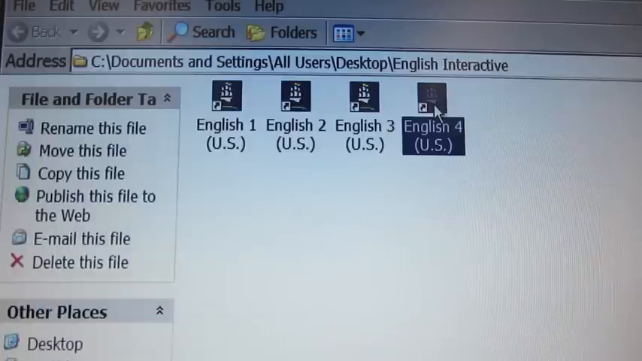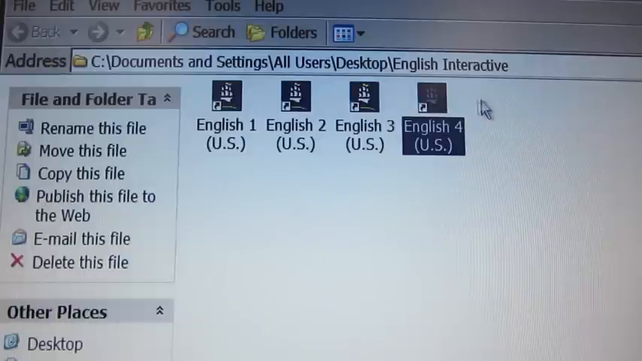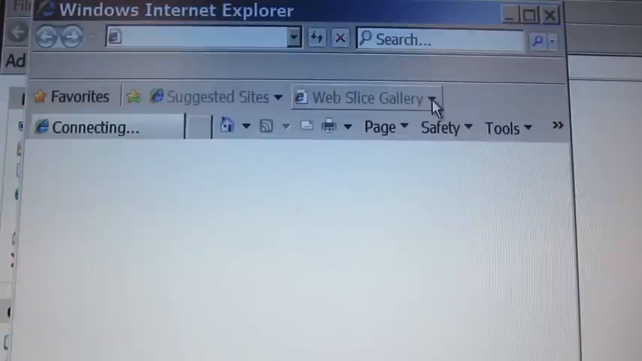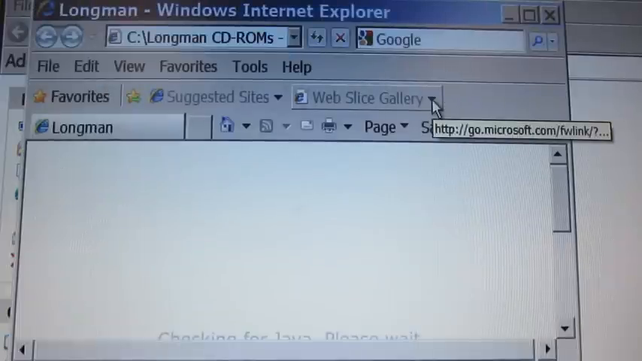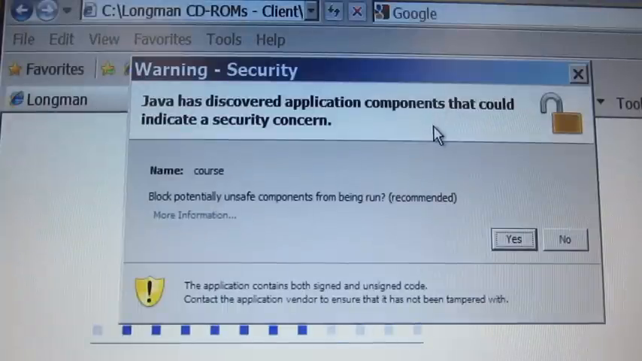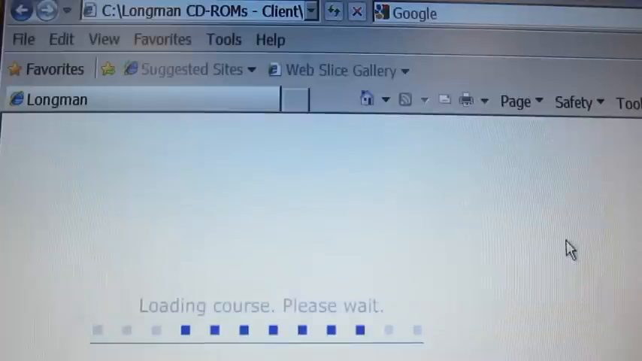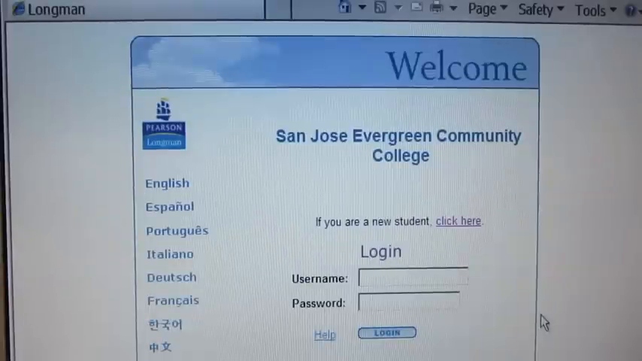For example, choose English 4 for ESL 310, 312. The program takes a few minutes to load. When you get a security warning, please click No on the Java security warning. Next, looking at step 4, you want to left click on the highlighted words Click Here if you are a new student.